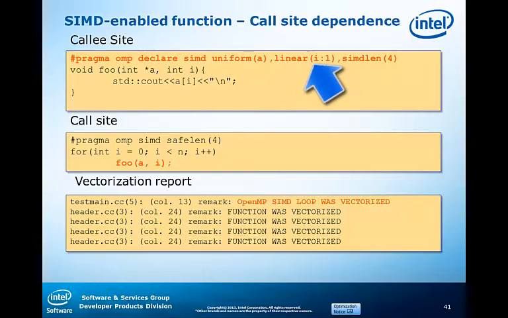Also, we will assume that we are targeting the SSE architecture here, meaning 128-bit vector registers, and hence we specify the vector operand to have a SIMD length of 4, which would be appropriate for a data type of int, which is a 32-bit data type, on a 128-bit vector width such as SSE or SSE2.